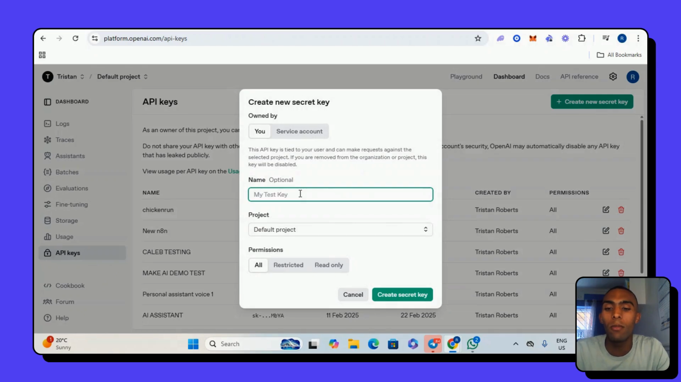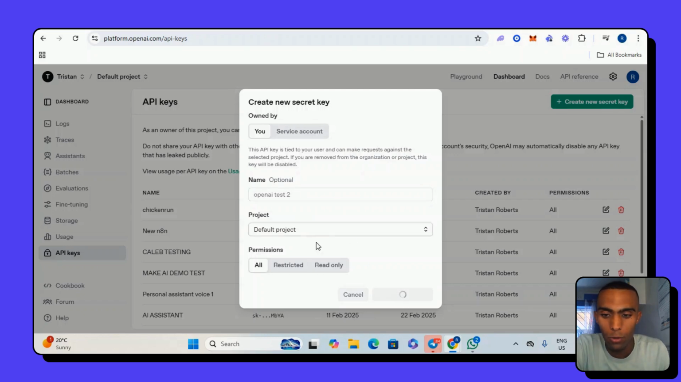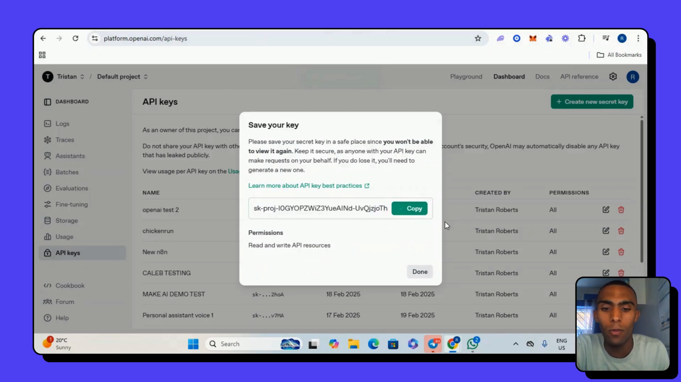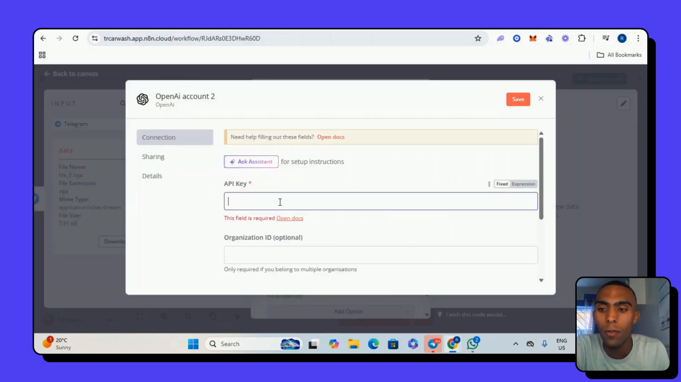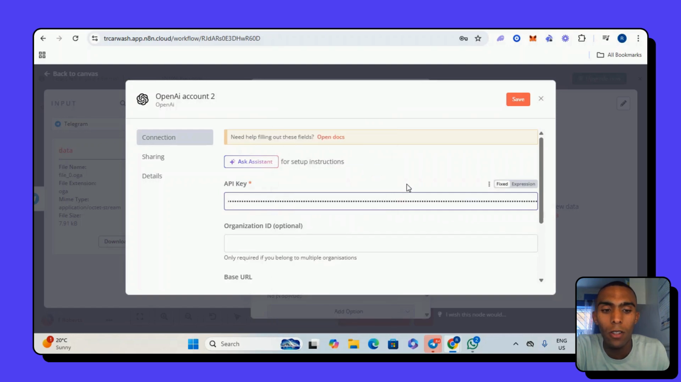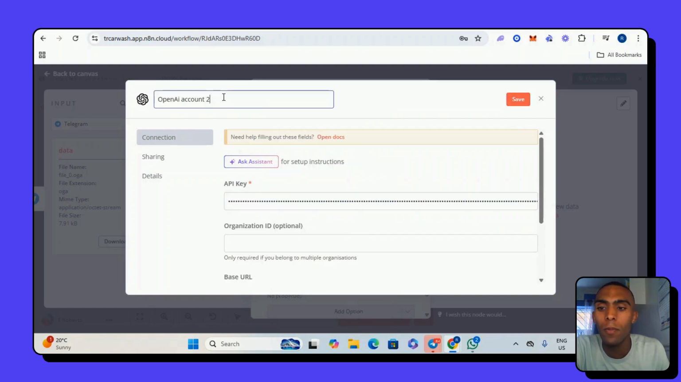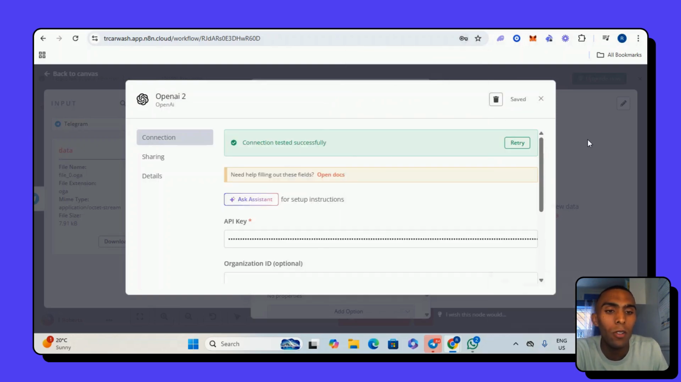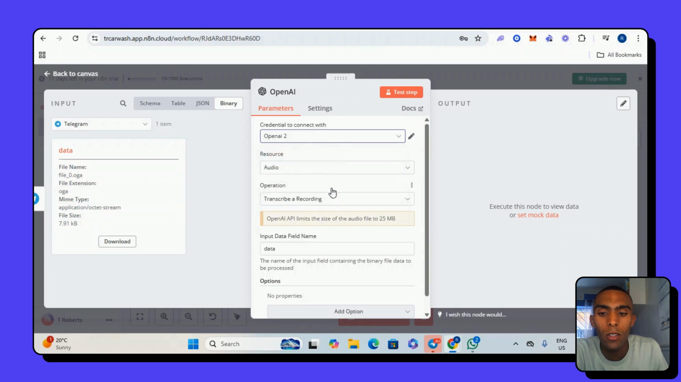No, let's not say Telegram bot. Let's just say OpenAI test 2. Create. We should get our credentials, and then I'll copy the API key, go back, paste it in, and then let's rename it. OpenAI, just say OpenAI to save, and there we go. Credentials successfully created. OpenAI 2 selected, audio, transcribe.